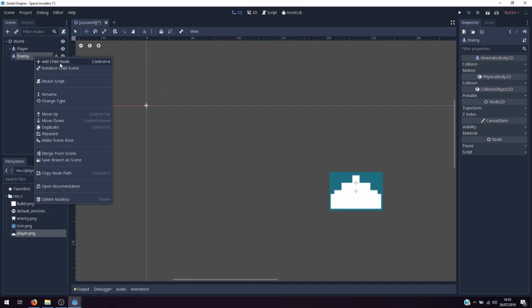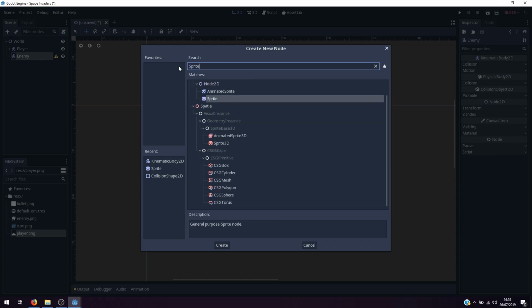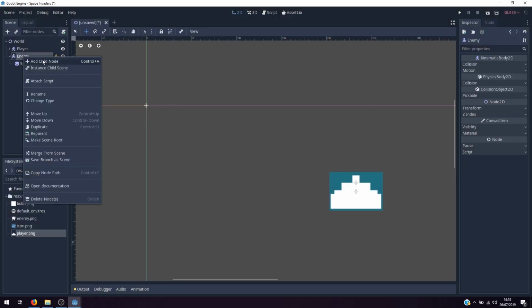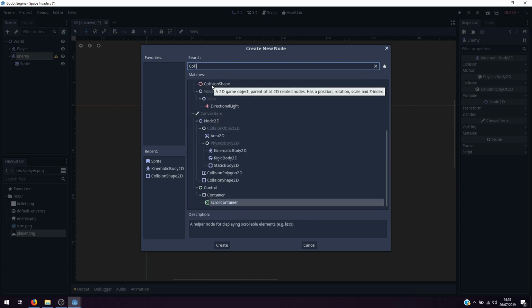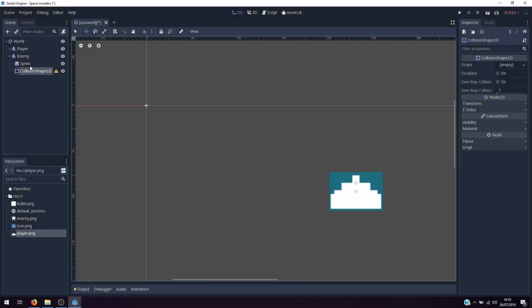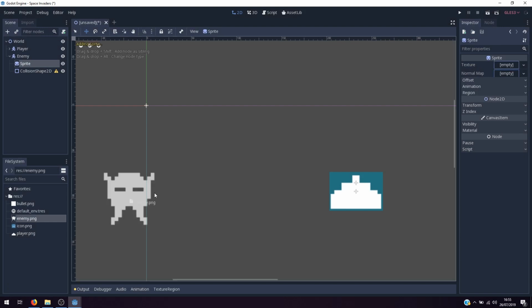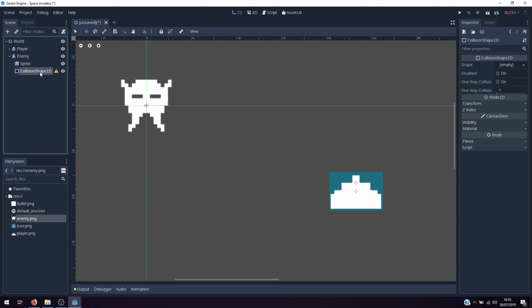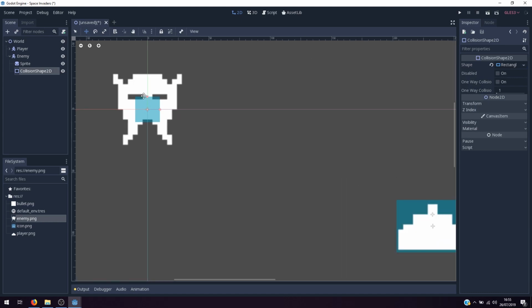We're going to right-click the enemy, add a child node. It's going to be a sprite. Again, right-click the enemy, add a child node, and we're going to add a collision shape 2D. For the sprite, we're going to drag in enemy.png over to the texture in the right-hand side inspector. For the collision shape 2D, over on the right-hand side where it says shape, we're going to choose new rectangle shape 2D. And then we're going to zoom in and we're just going to drag these handles again, the Y handle and the X handle, just to make sure that the collision rectangle is covering the entirety of our sprite.